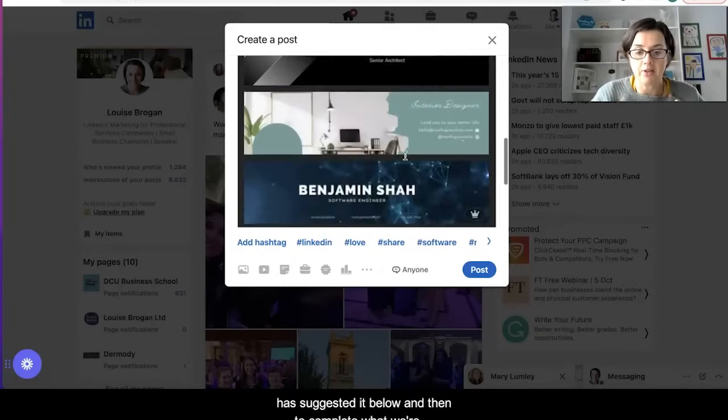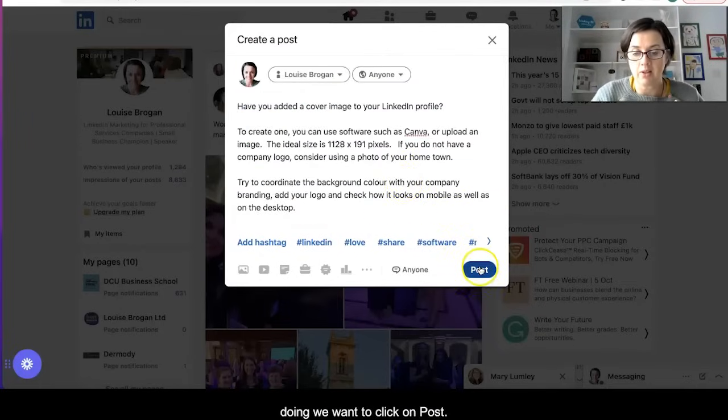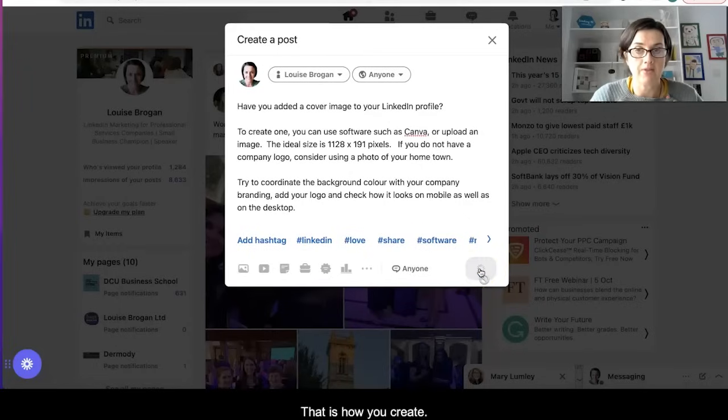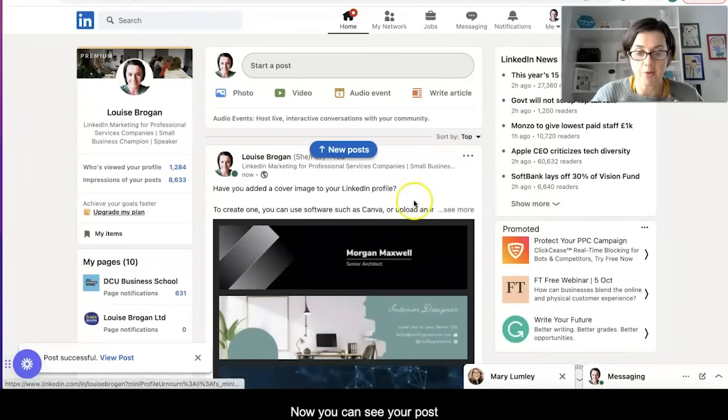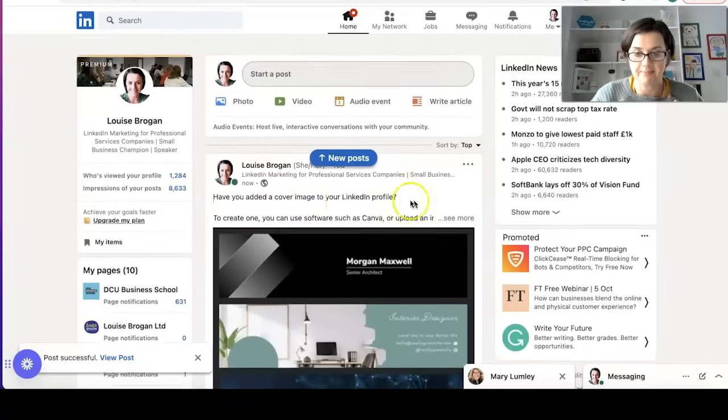And then to complete what we're doing, we want to click on post here. And that is how you create a post for LinkedIn. Now you can see your post in the newsfeed.